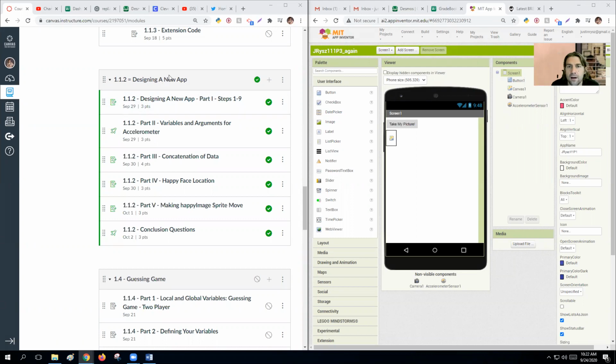We're going to start the next section here, which is the 112 activity, where we're going to design a new app. We're going to take the skills and tools that we learned with the first app, and make another one that uses some more sensors and some more capabilities of our tablet. Today, this is going to be the part one video.